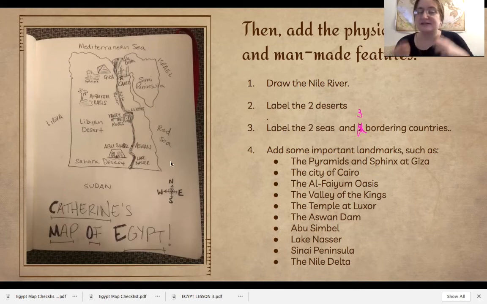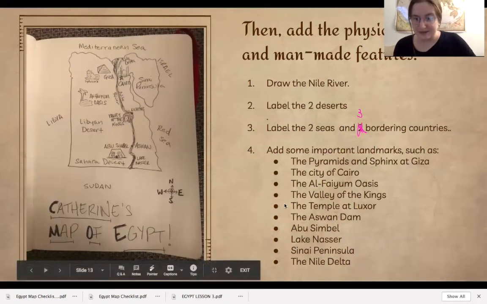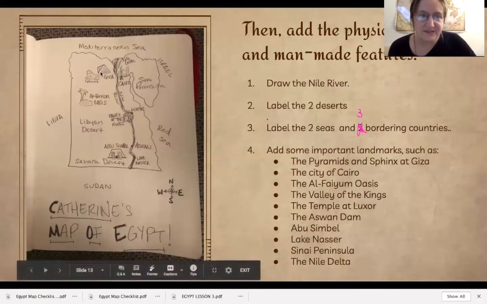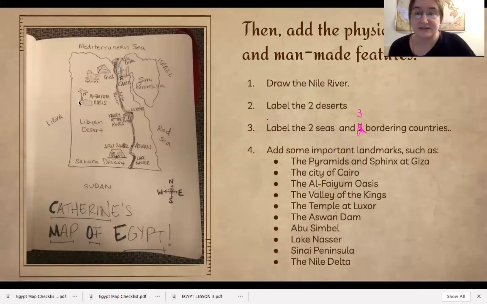Lastly, you get to add some important landmarks. Now, I've listed all of the ones that we talked about today, but you don't have to use all of them. You can add ones that you think are interesting. Like I added the Sphinx and the Pyramid at Giza. I also added the Oasis, and I tried to draw King Tut and the Valley of the Kings, and I tried to do a little picture of Cairo. I think Cairo is pretty important because it's the capital. And I labeled the Sinai Peninsula.